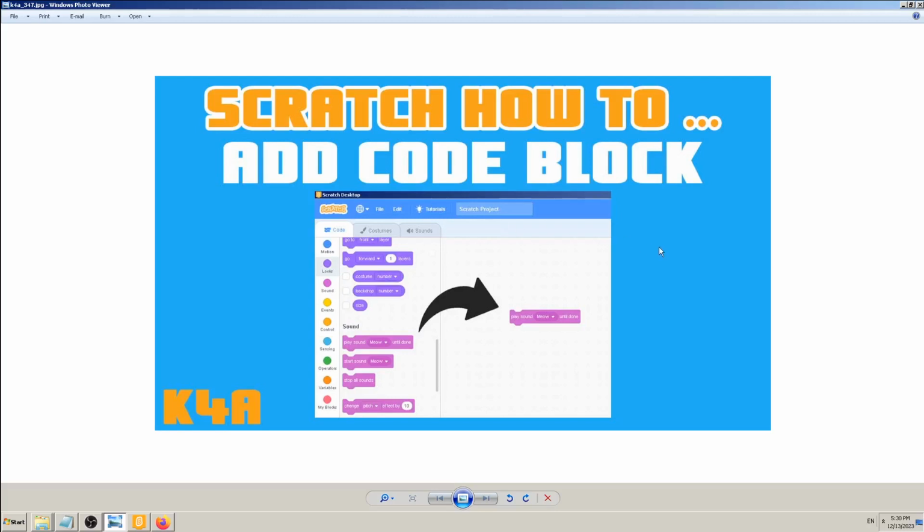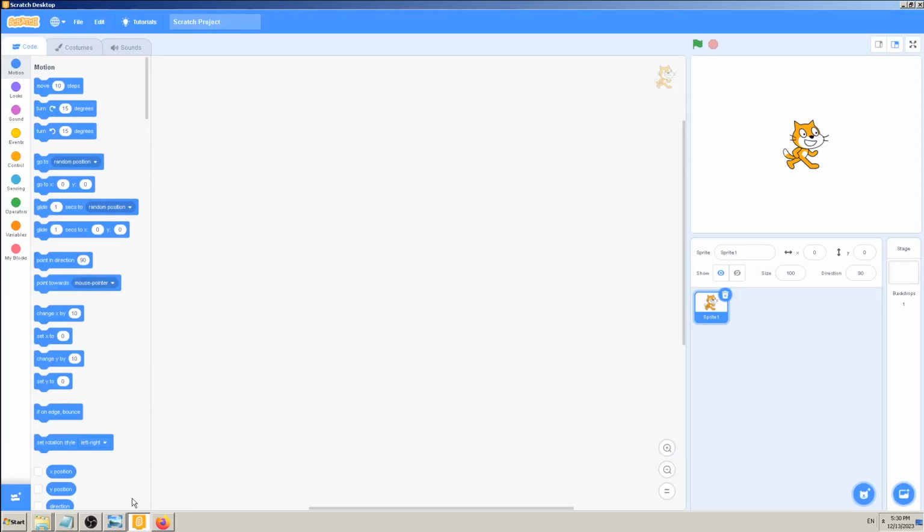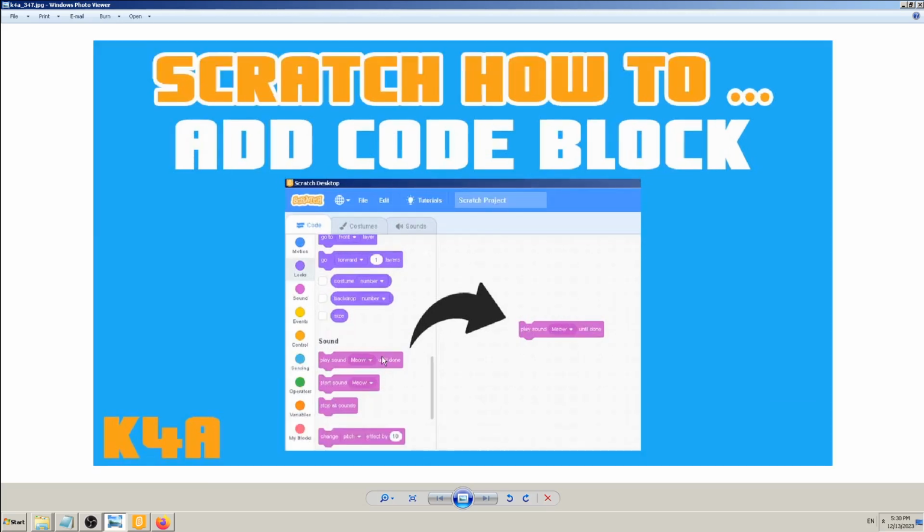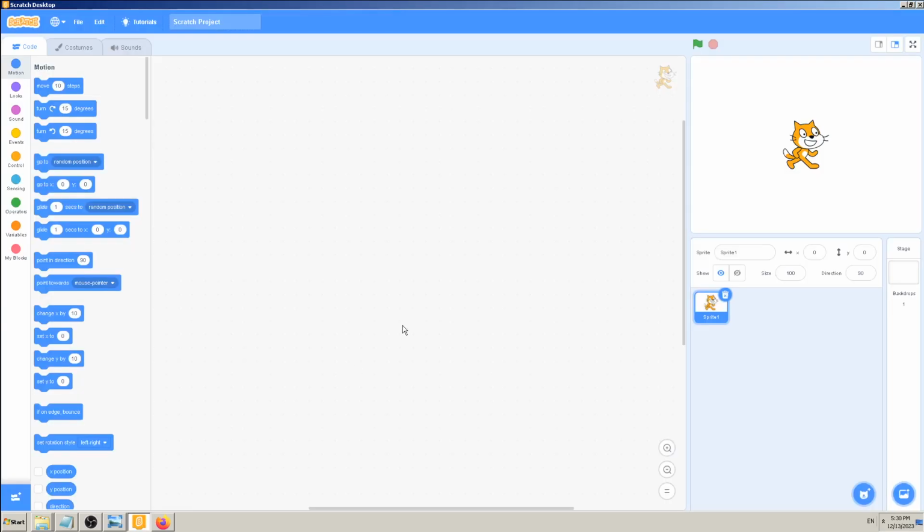In today's video, we are going to learn how to add code block into Scratch. This is very simple and beginner friendly, and as you can see from this image, all you have to do is click on the block you want from the left, drag and drop it into your coding window on the right. That's it.